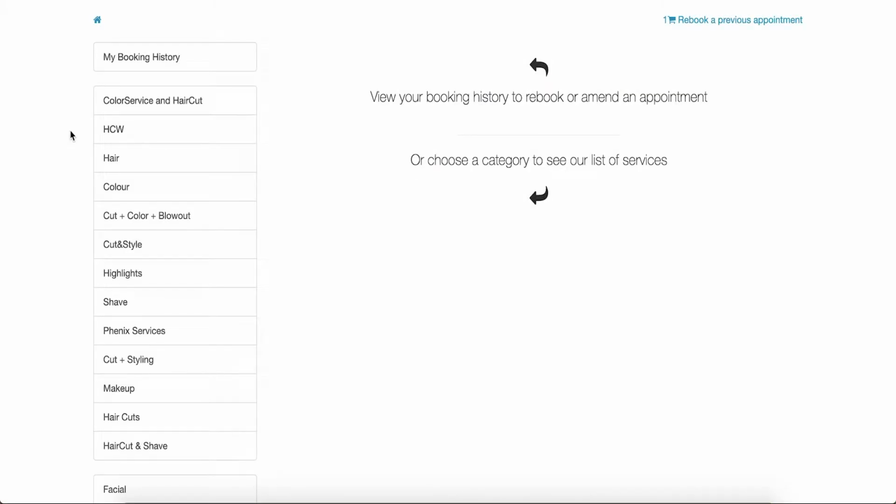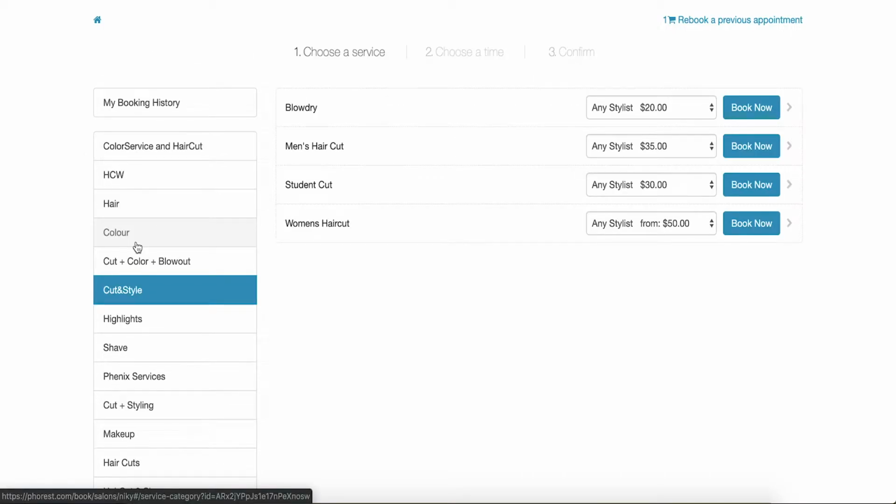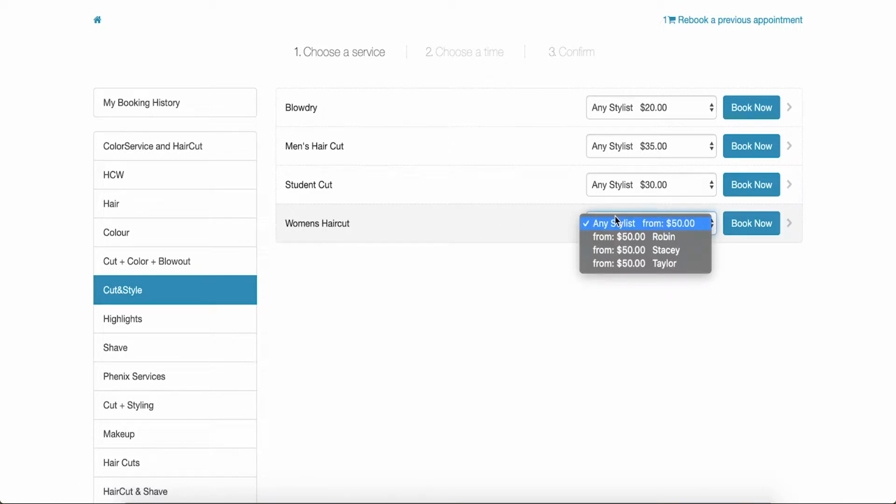This is what happens when your client clicks on your Book Now button. To the left, they will see all of your categories of services your salon provides. When they click on a category, the services relating to that category appear on the right. When they click on a service, they can choose any stylist or their preferred stylist.